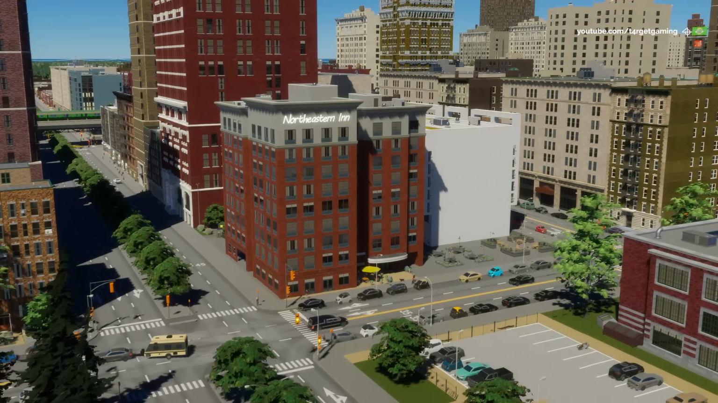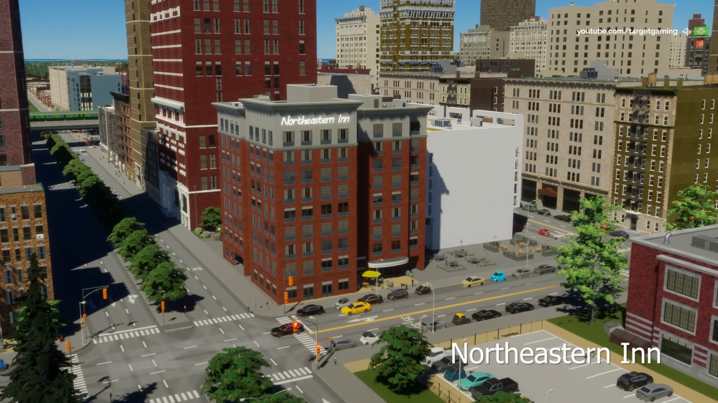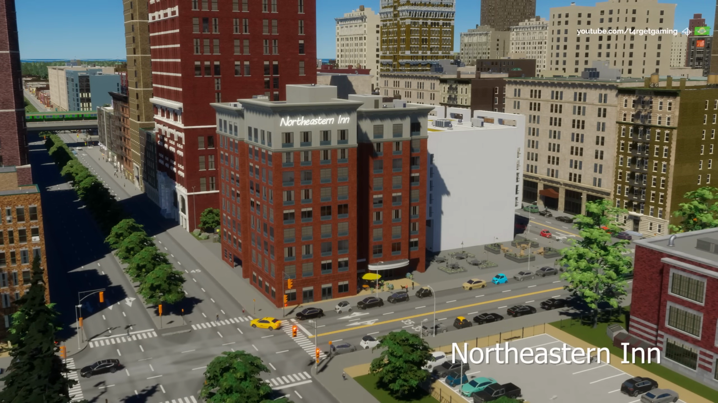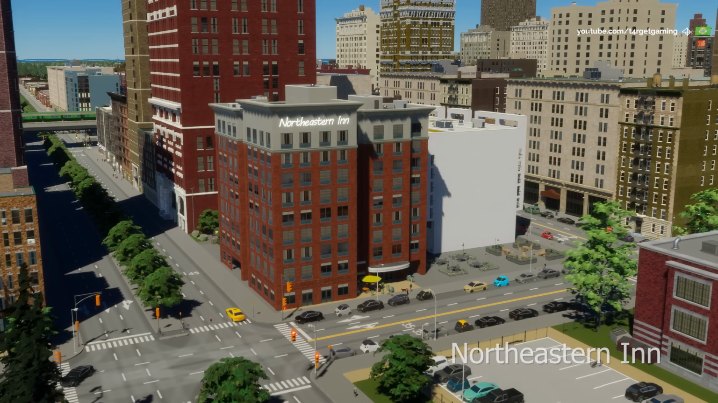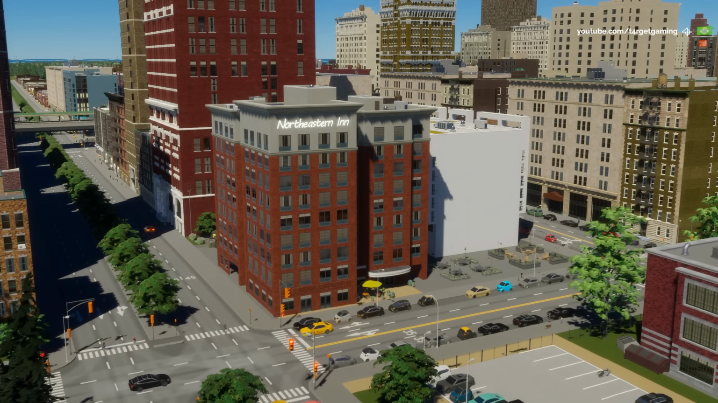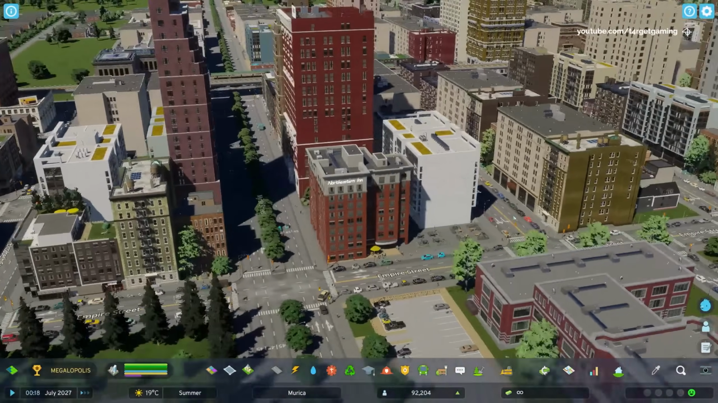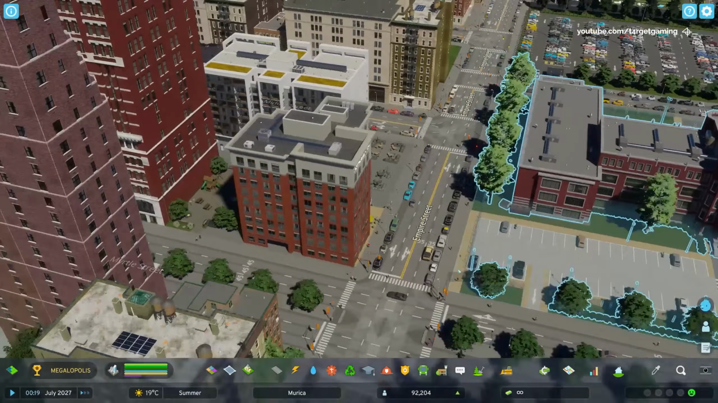Moving on to commercial buildings, we have the Northeastern Inn, which is yet another 4x4 asset. I feel this building would fit very well next to most buildings in this pack, but its color and style is very similar to some of the assets in the mixed zoning collection, so you might want to pair them this way. Where this asset shines is in its buffs.